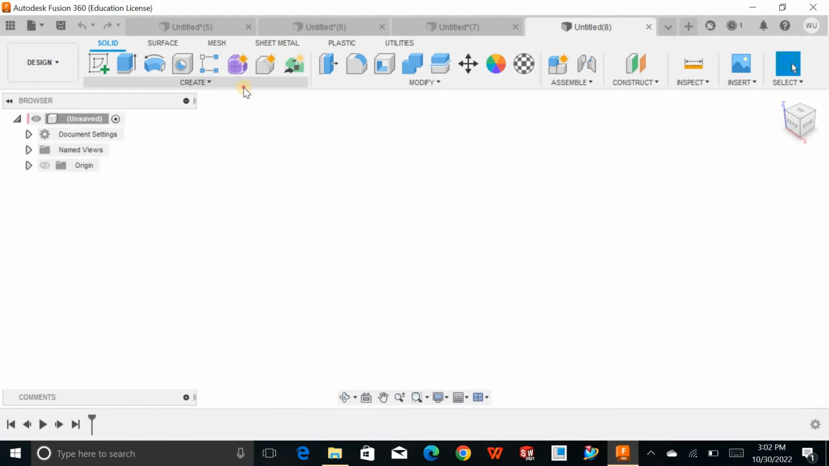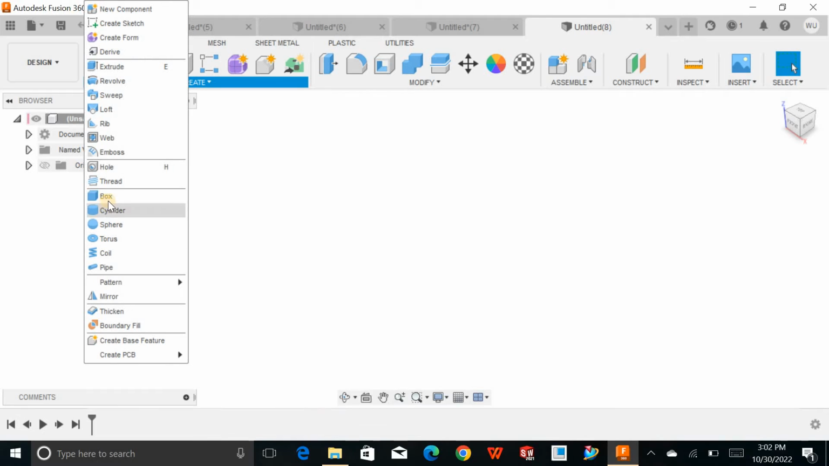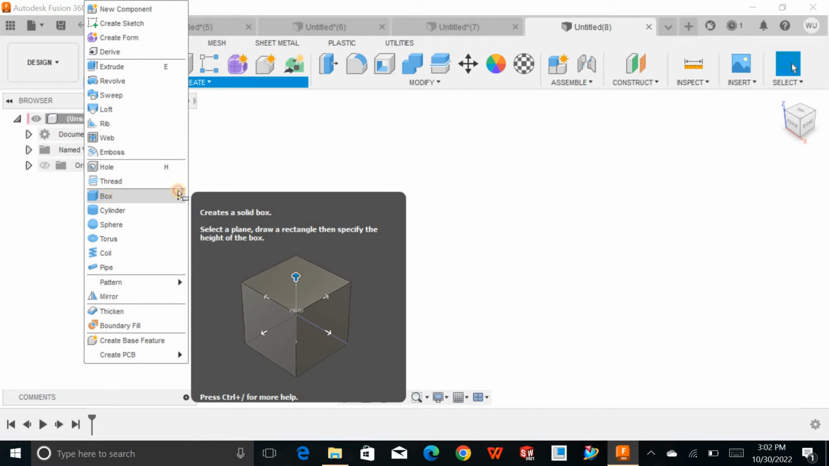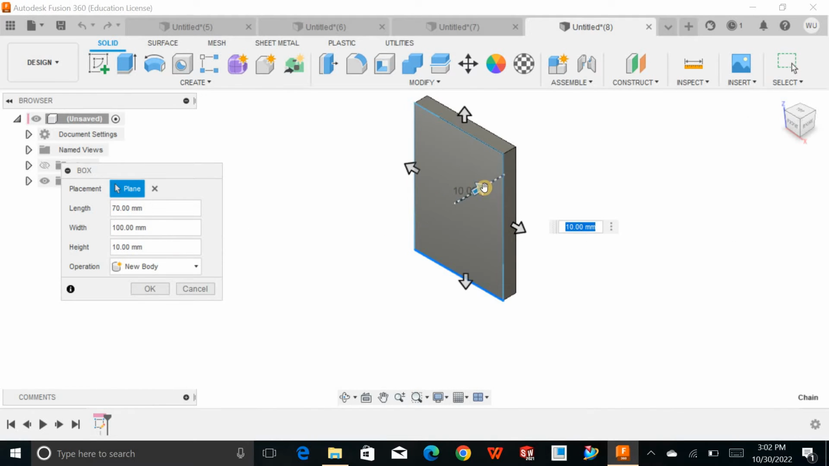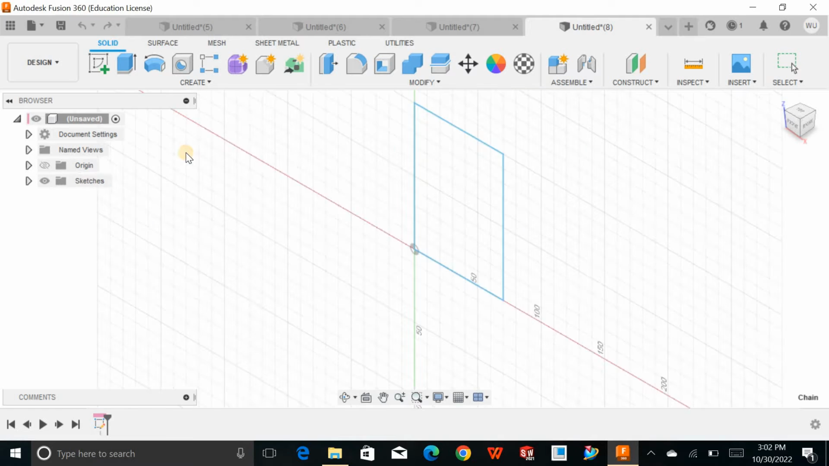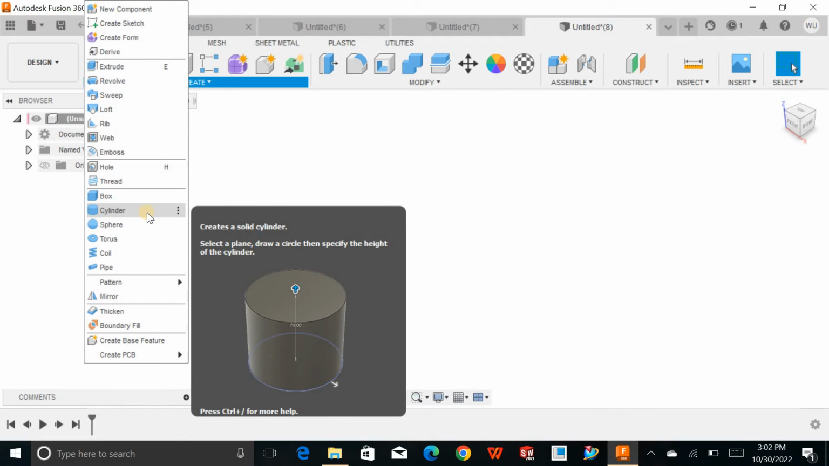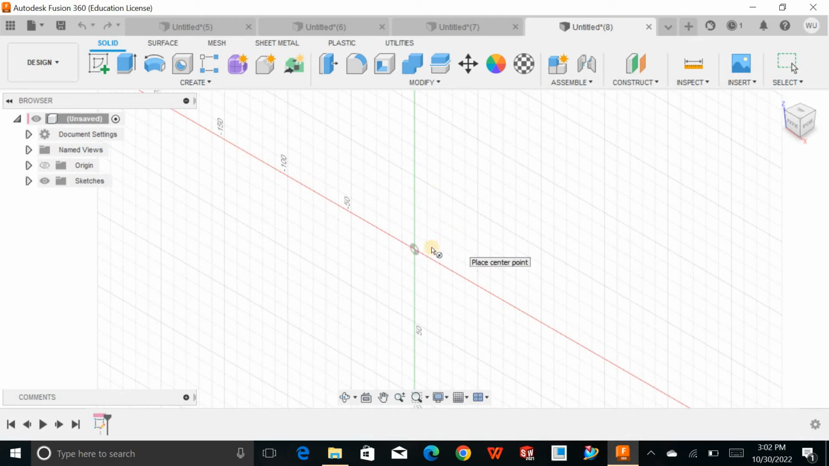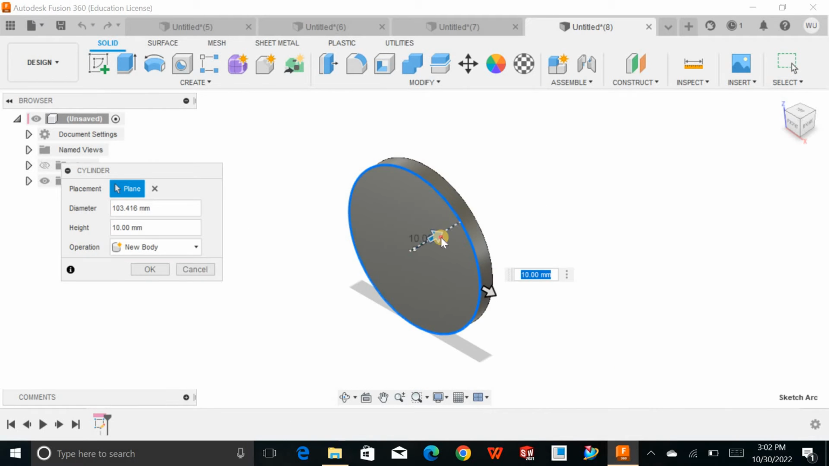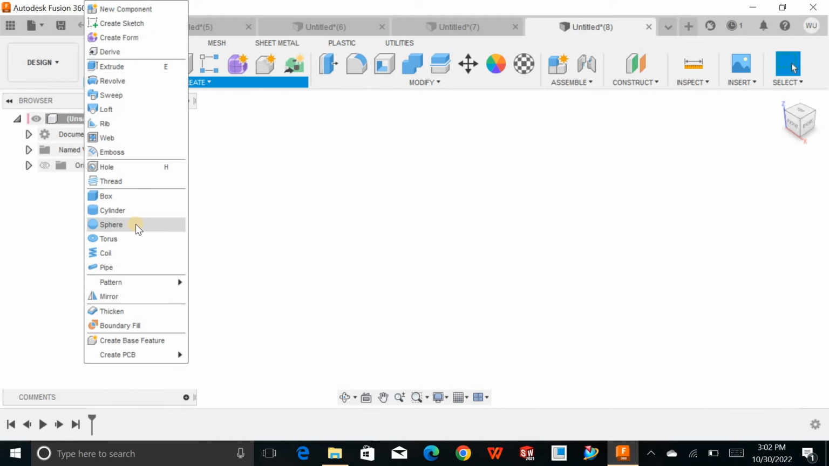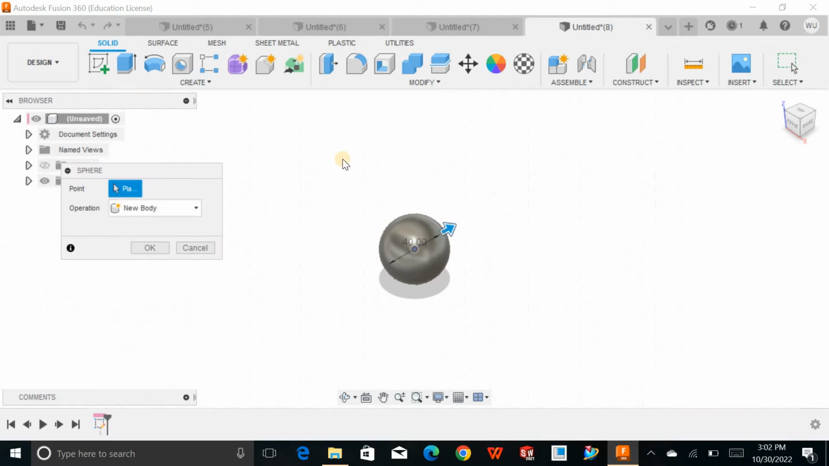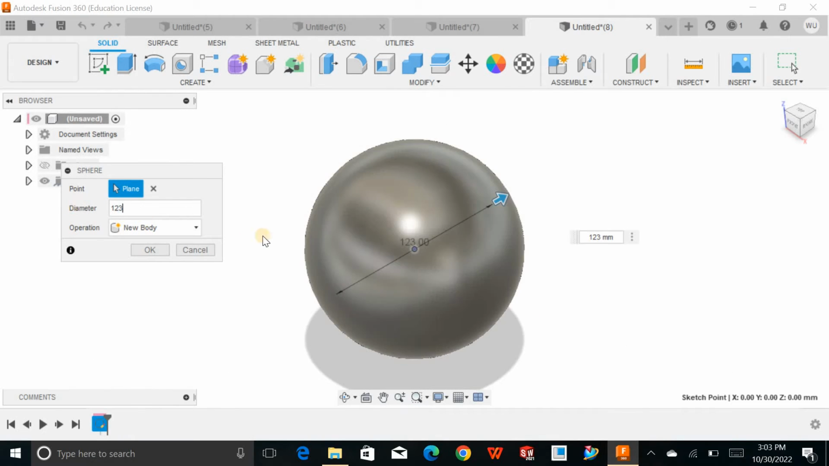And next simply, if I click on new, you can create the solid cylinder, solid box, sphere. Choose this, and you can have it like this. Directly you can deal with them. You can have the cylinder. Choose a proper plane. See, you can have cylinders. You can have sphere. Diameter, you can define it.